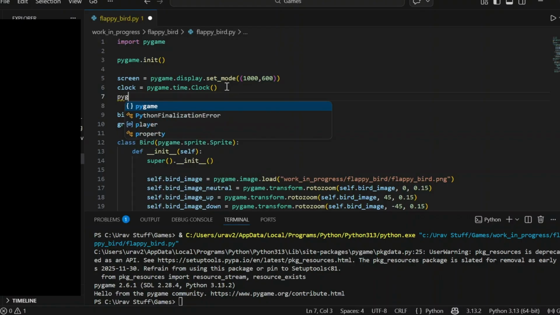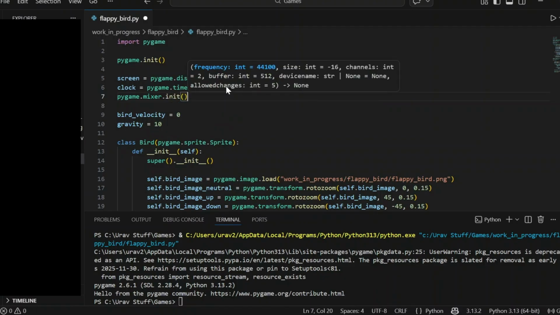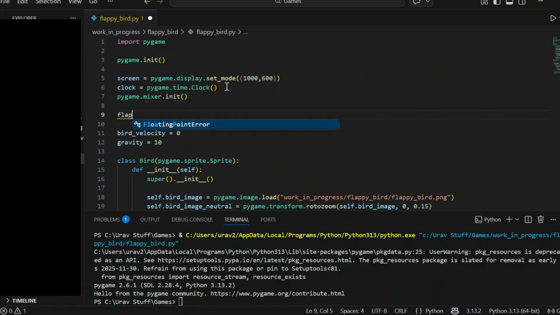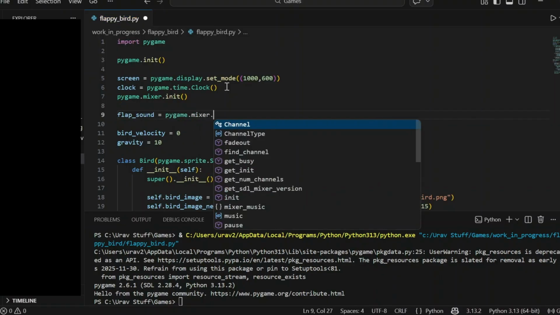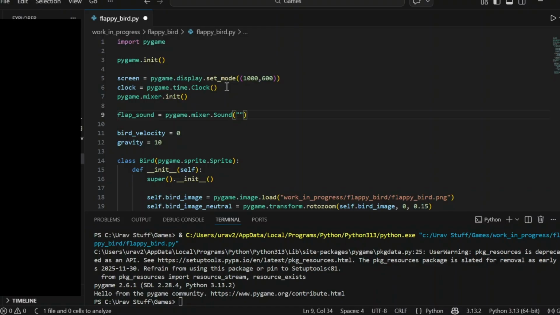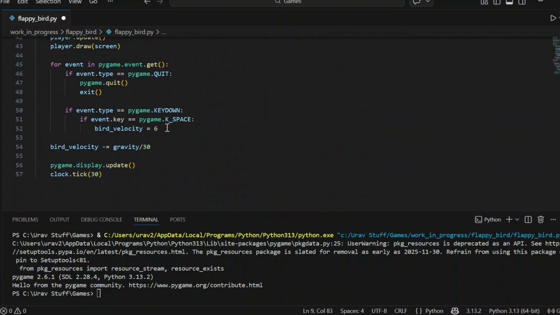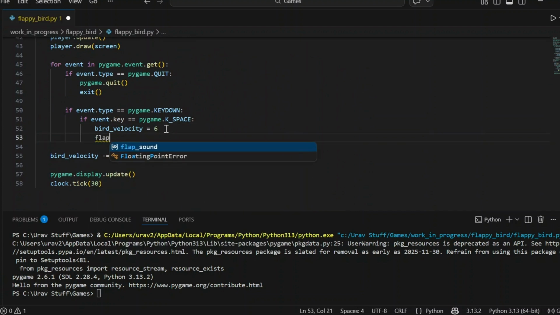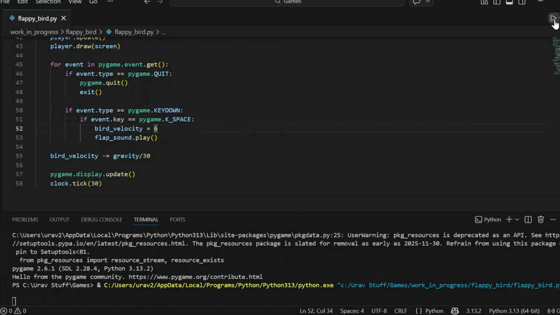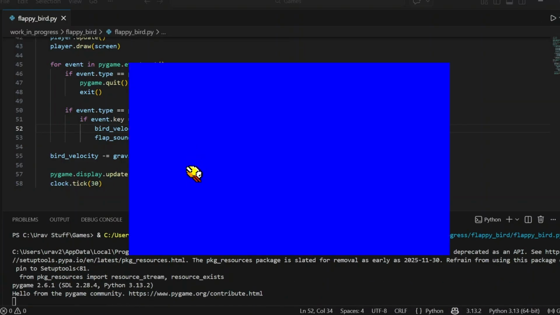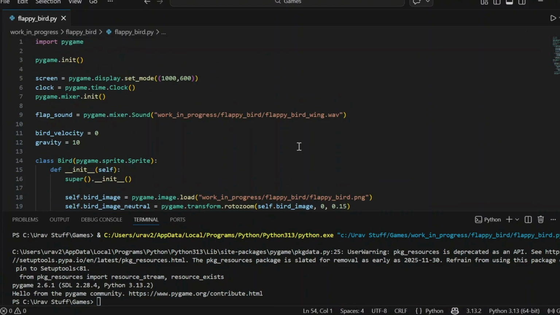I'm going to do that by typing pygame.mixer.init. And so this is just going to enable the sound, and I'm going to create a variable called flap_sound. I'm going to set this equal to pygame.mixer.Sound, and I'm going to pass in the file. And then it's just one more thing. Down when we have our key pressed, all I'm going to do is flap_sound.play. Alright, now if we run the program, we should hear the flap sound. There it is. Alright, now that we have our bird mechanics all set up, let's move on to the obstacles.